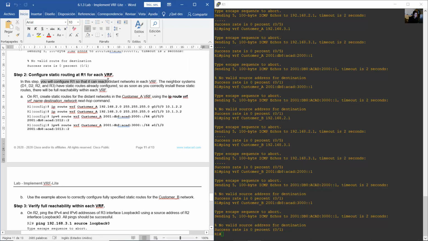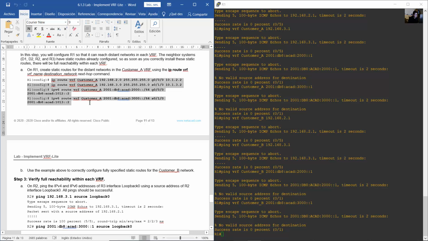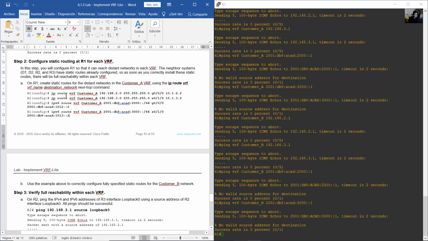You will configure R1 so that it can reach distant networks in each VRF. The network systems D1, D2, R2, and R3 have static routes already configured. So as soon as you can correctly install these static routes, there will be full reachability within each VRF. Okay, obviously configure on R1 VRF static routes, virtual static routes for each customer, but first start with customer A on IPv4 and IPv6.